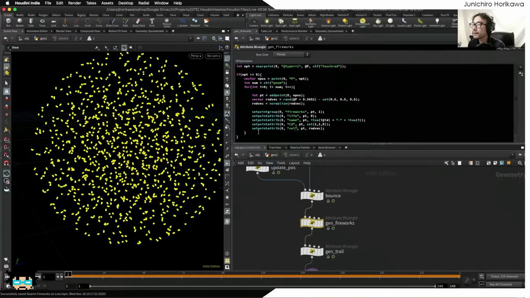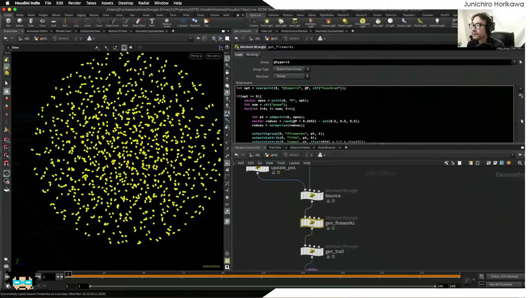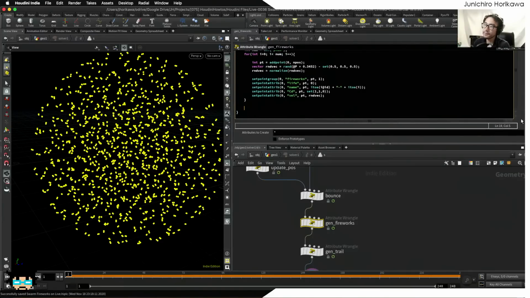Okay, now that I have created the single points at the same position, the starting position of the fireworks, the next thing I could do is to move the prey point to somewhere else to make it look like it's been eaten up.